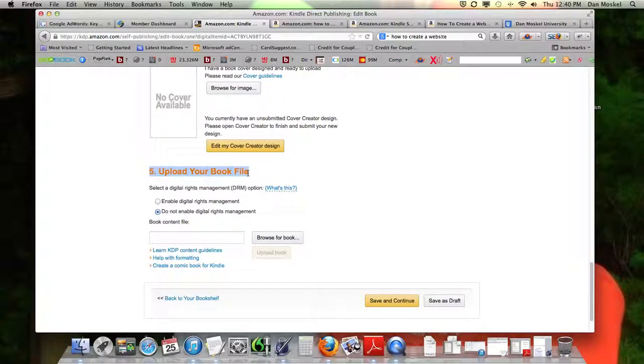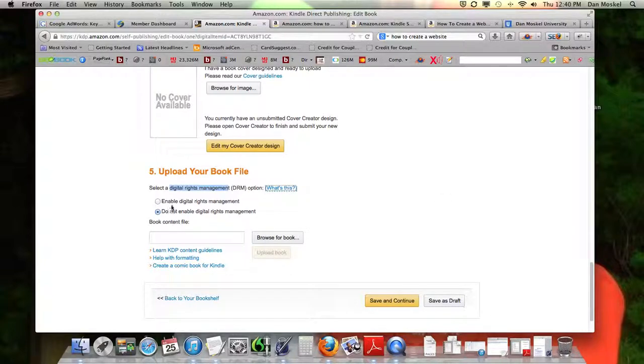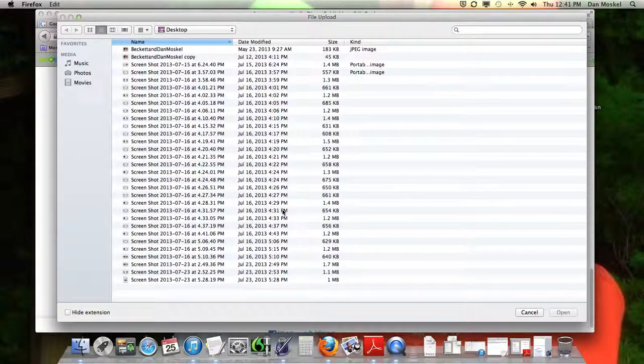Now number 5 is uploading your book file and selecting digital rights management. To see more about this, some authors want to encourage readers to share their work. It's basically about how you're going to share your Kindle book and let it be shared, from my understanding. I haven't spent a whole bunch of time testing these two, but I personally usually enable digital rights management. Check it out and pick what you want. Here's a couple helpful links too, with formatting and the content guidelines for what you put to Kindle. So for our example, we're going to go ahead and upload our book.